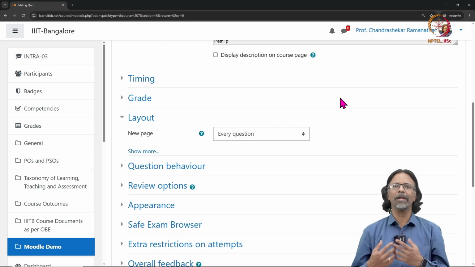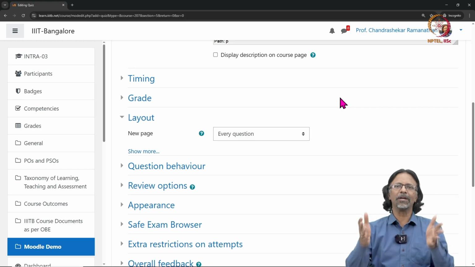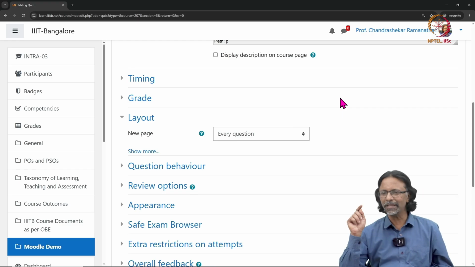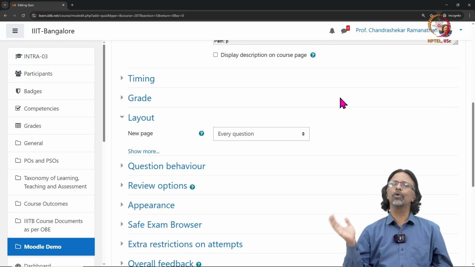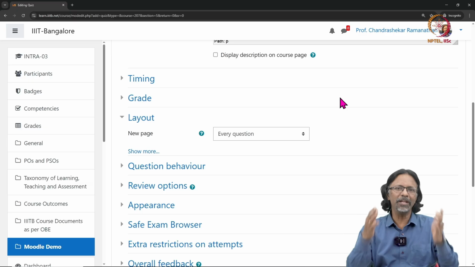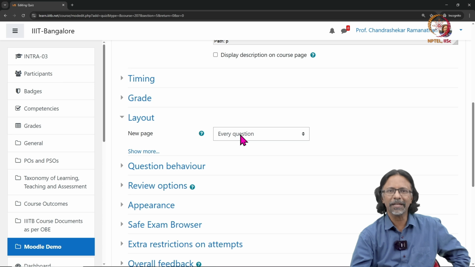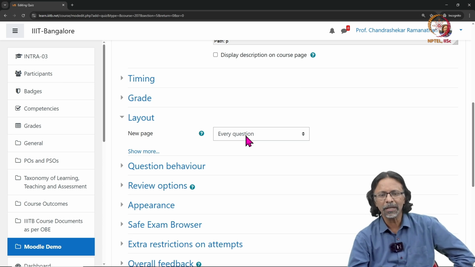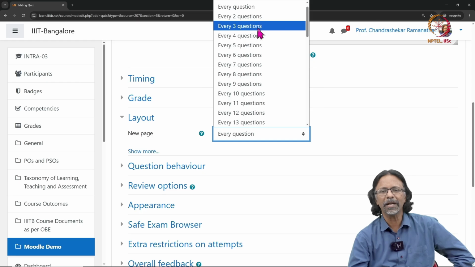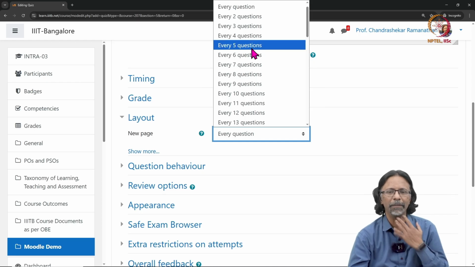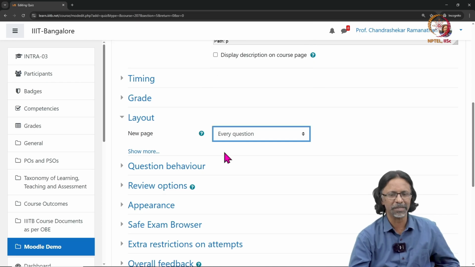screen. What will happen is that the students will see a question, respond to that, and then click on next to look at the next question, as opposed to seeing 3 or 4 questions at a time, depending on the setting. So I would recommend that typically in an examination setting, it is useful to set it to every question. And if it is a summative kind of learning wherein you don't really mind, you can do more than one question per screen.